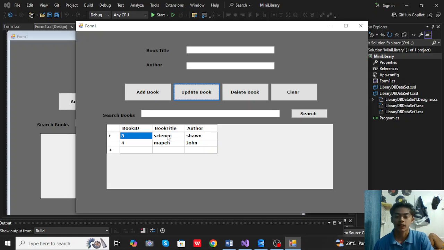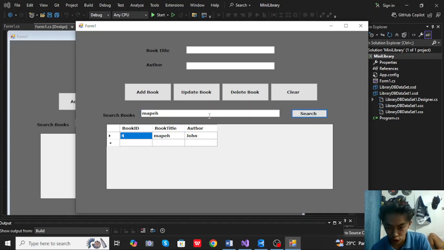So in searching a book, simply type the book name or the author's name. For example, this Mape will show the details of the book or the author. If you type the author, it will show the same thing.